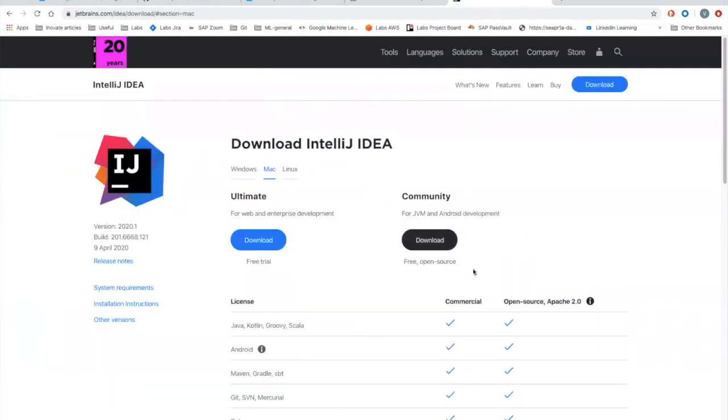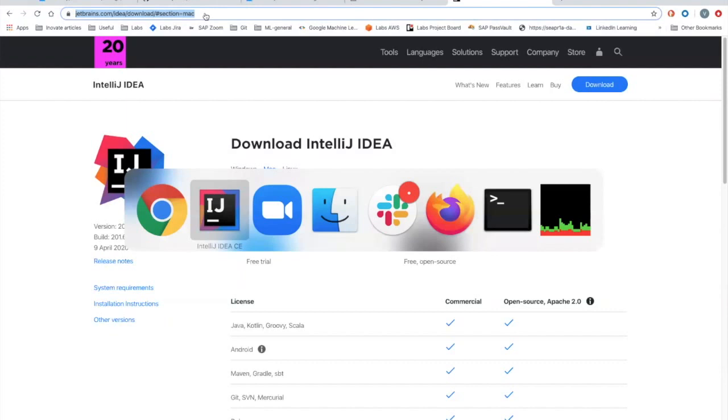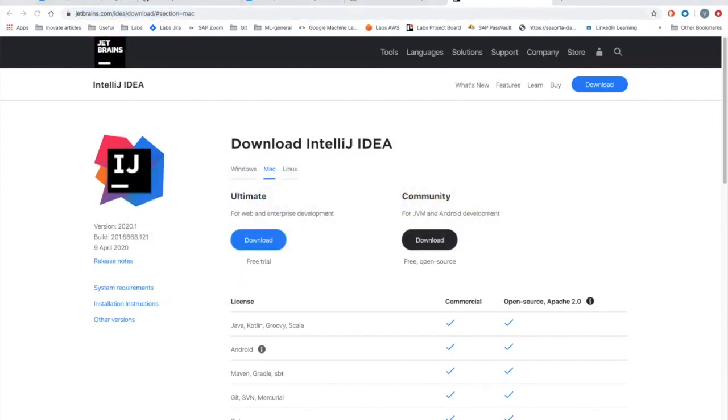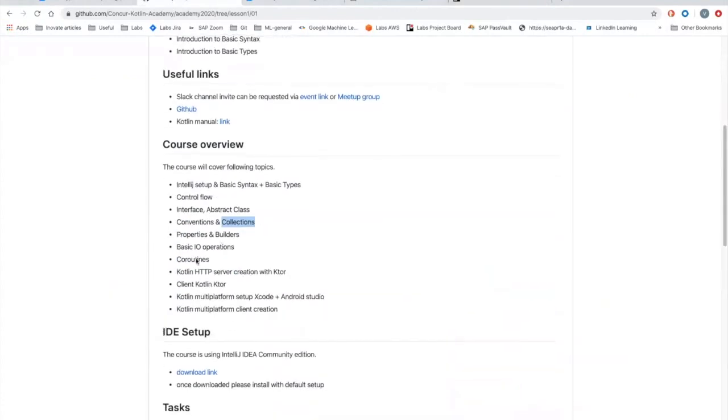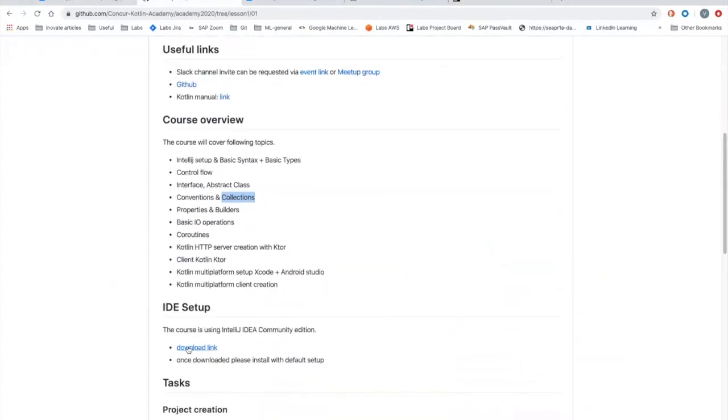You need to install this one. This should be working for you. Vladimir, could you please send the link in the chat? This one. Thank you. But if you would ever be searching for the link, it's also here in the IT setup directly on GitHub.